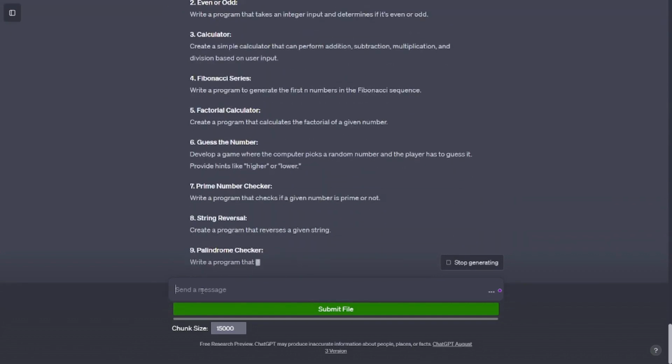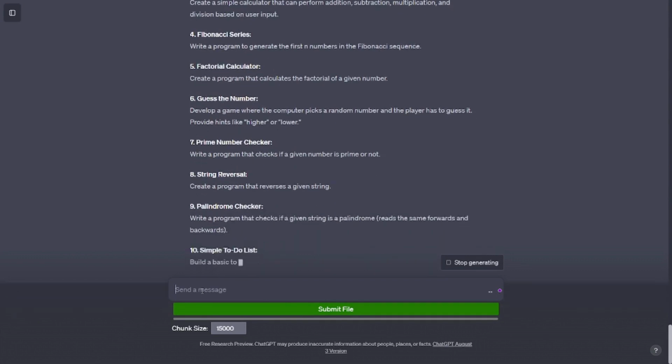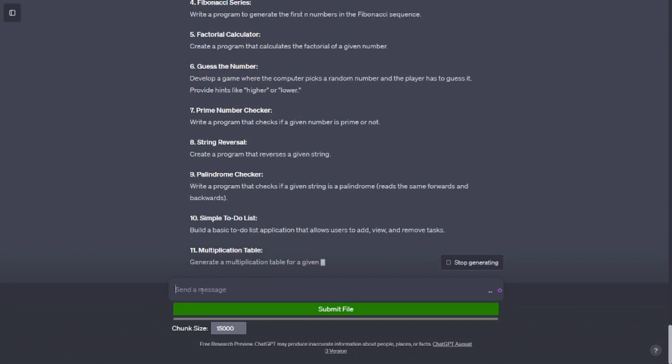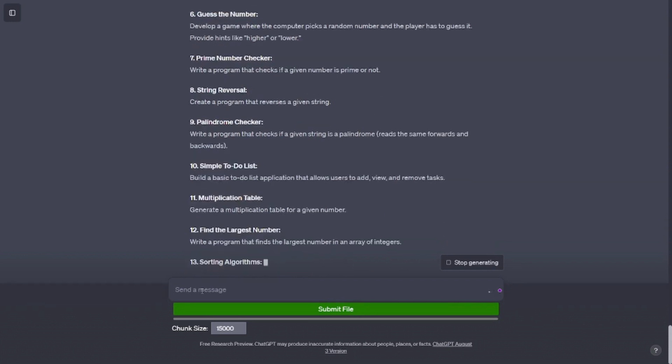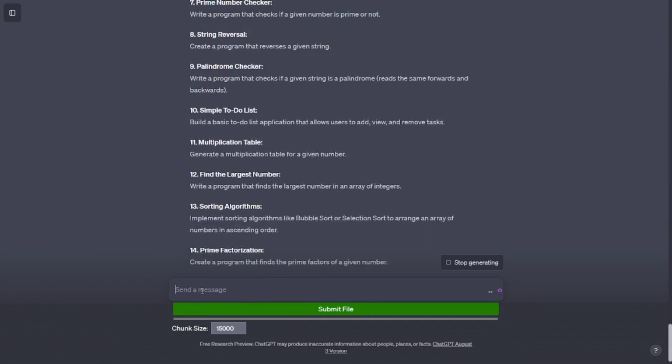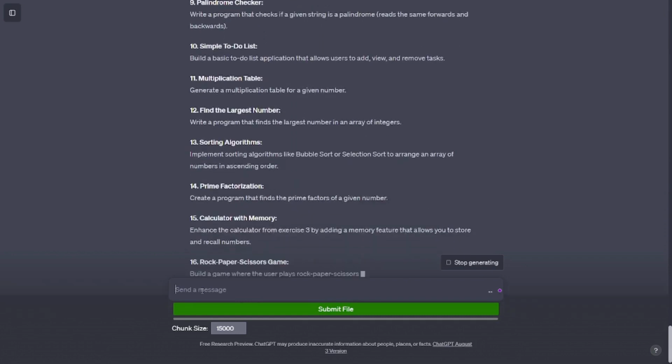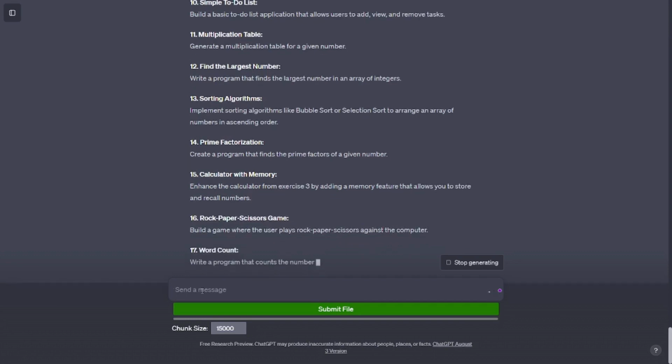4. Fibonacci series. Write a program to generate the first n numbers in the Fibonacci sequence. 5. Factorial calculator. Create a program that calculates the factorial of a given number. 6. Guess the number. Develop a game where the computer picks a random number and the player has to guess it. Provide hints like higher or lower.